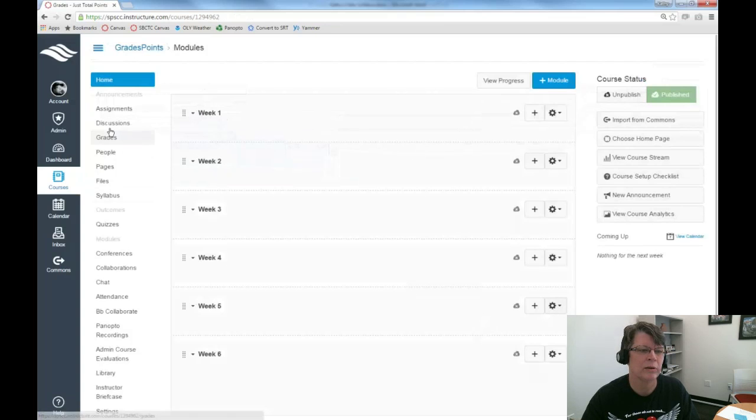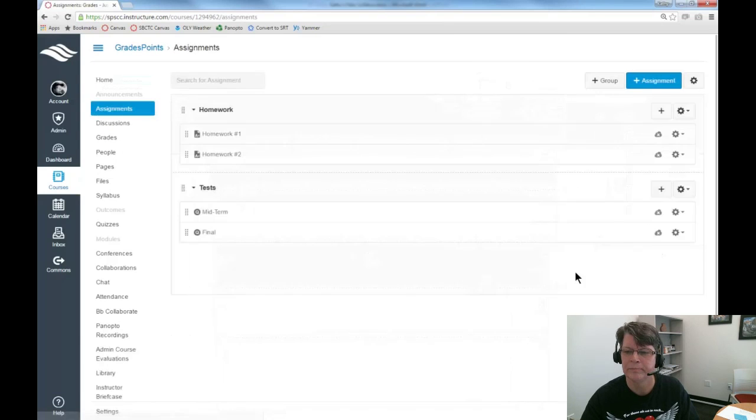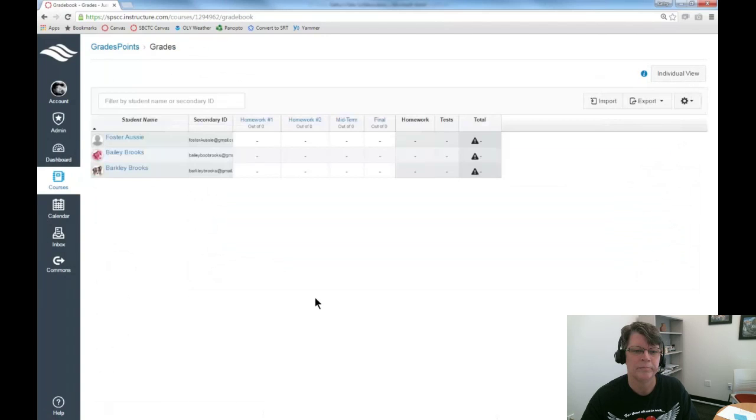Once I publish them, let me go to assignments. I'm just going to click on the gray clouds, make them green. Go back to grades now. And now I have a column for each one of my things. So all the homework items are first because that's the first group in assignments. The tests are next because that's the next group in assignments.